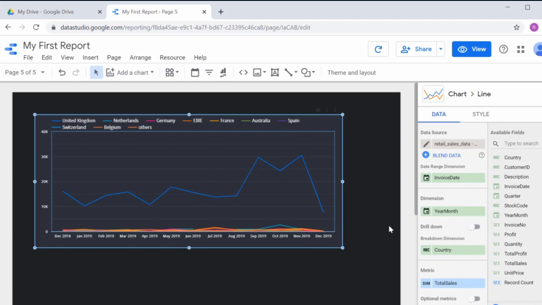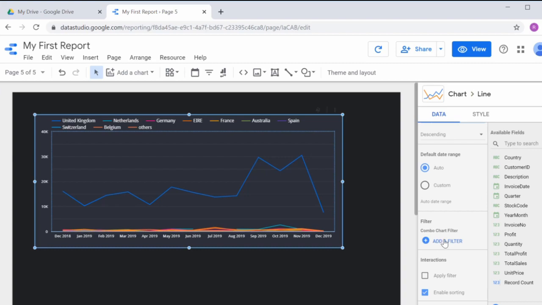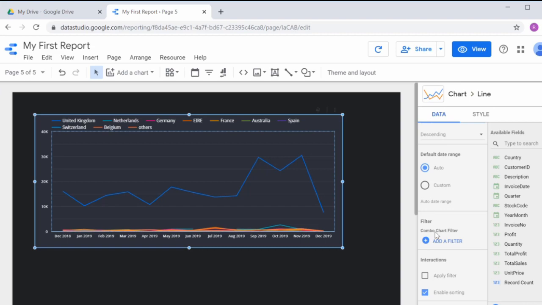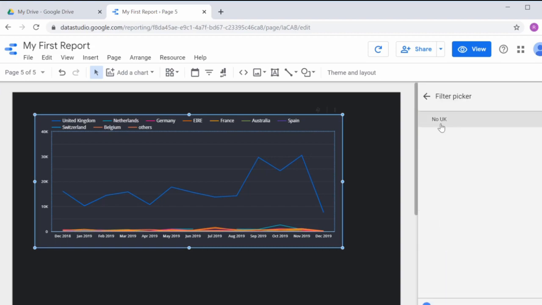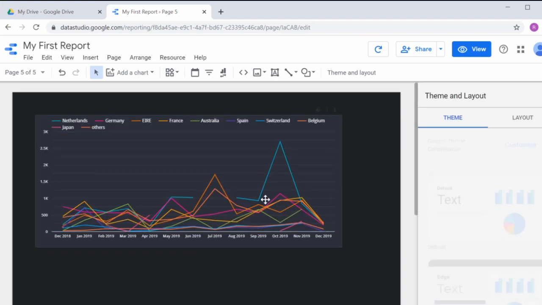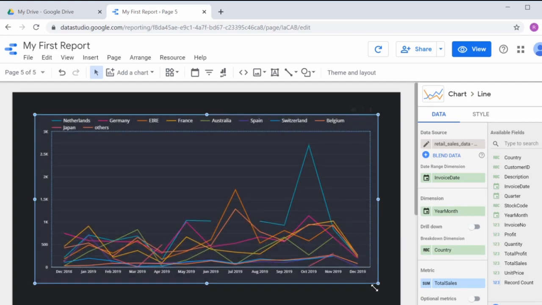Now you can see a big problem here is that the UK, because it's a UK based store, is dominating this entire thing. So let's add our no UK filter, go down to filter here and add filter and enable no UK. So we can actually create a separate line chart for UK afterward if you wanted. Let's just create this one and see how it looks. So this is pretty cool. So you can actually see we have a very cool line chart here.